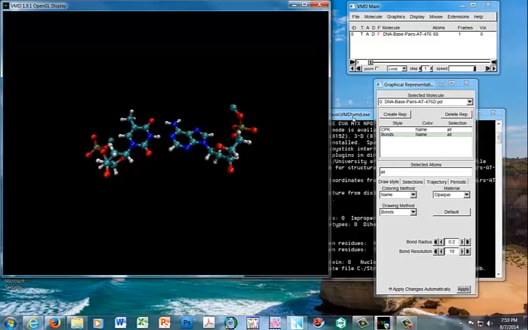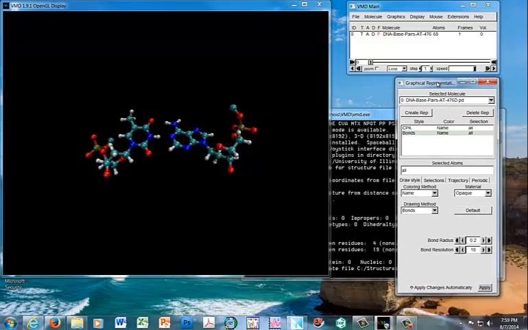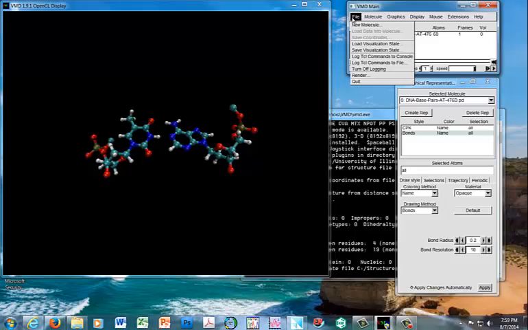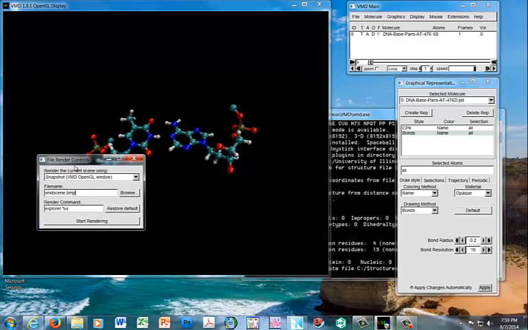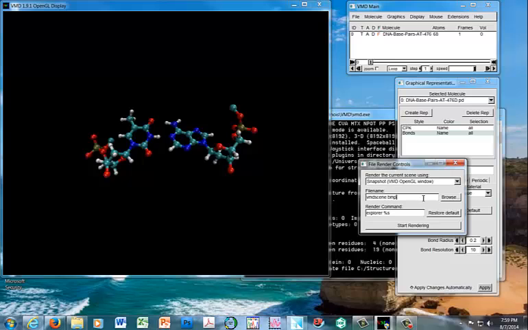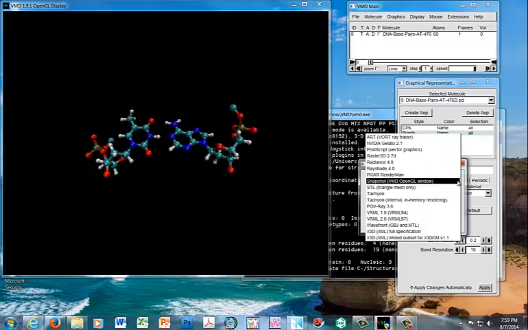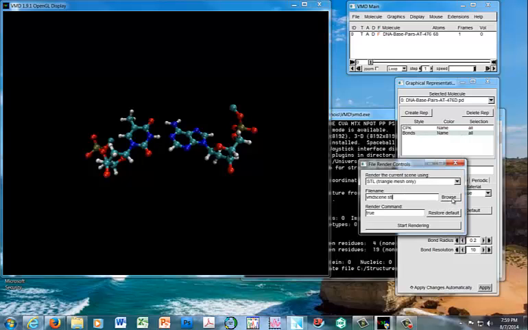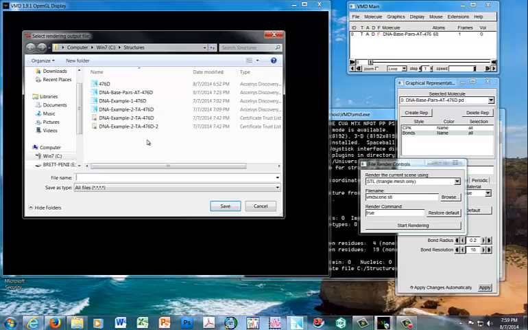Okay, so at this point we're going to go to the next step here, which is to try to do a rendering. Now to do the rendering, you've got to do a couple of things. I'm going to leave this open just so I can see it. I'm going to go down and click on render. It's going to open up this window down here. And we're going to tell it a file name. We've got to tell it what type of a render we want to do. We want to do STLs, triangle mesh only. And then we want to give it a name. We're going to call it this base pair AT-1.